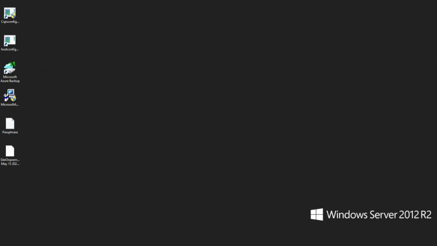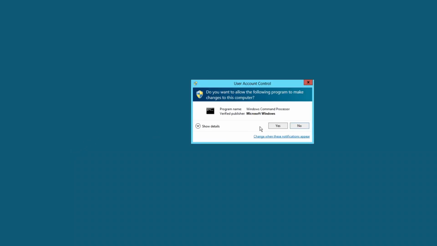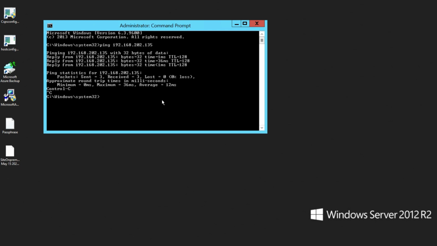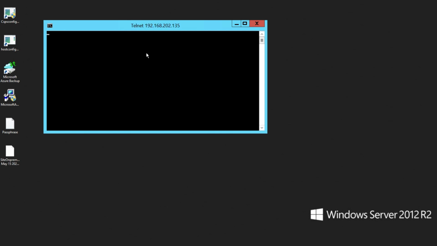So go to the command prompt and check if you are able to ping your source VM. So I'm getting the ping response. Let me try it once more. The port number 135. Now it's working.